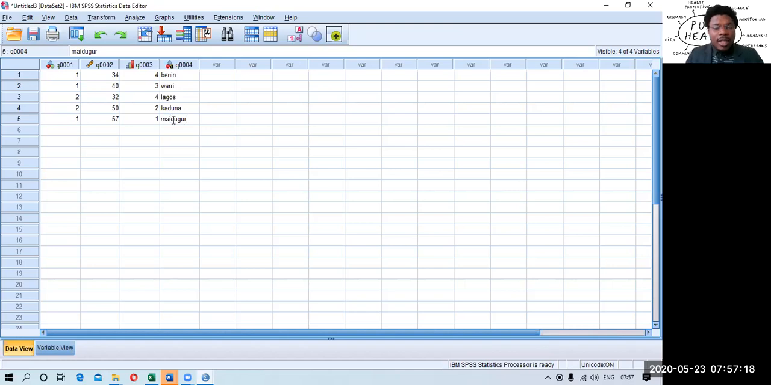And now you notice I couldn't spell Maiduguri all the way. This is reflecting the role of width and column in the variable view. We've indicated by default that the width should be 8 and the column should be 8. So what that means is that since we said the width should be 8, it can only take 8 characters.